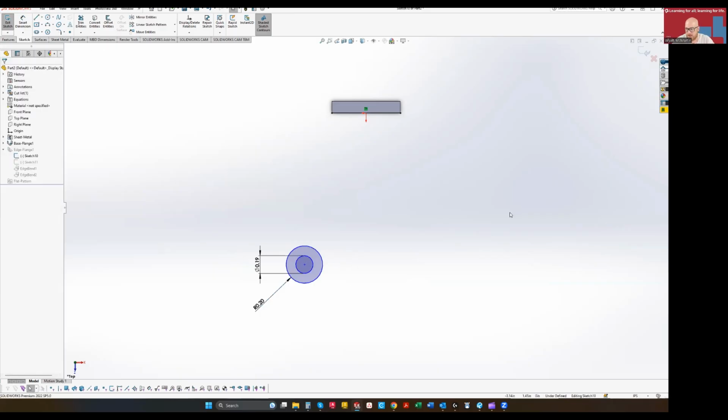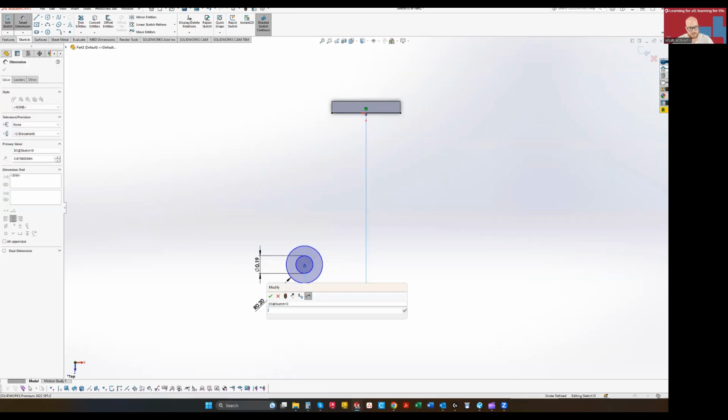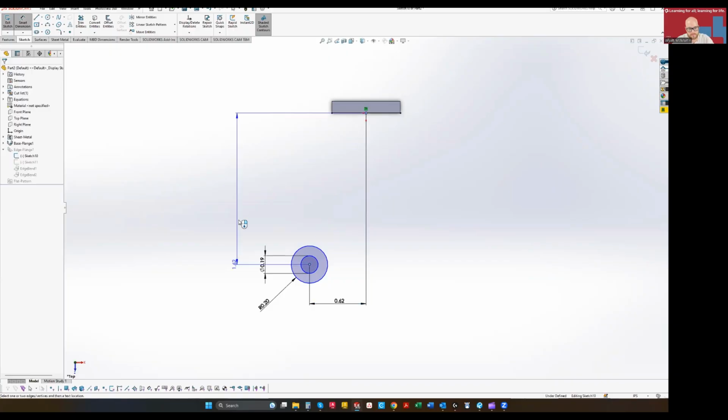And there we go. So now we have a couple other dimensions we've got to place from the center of those circles to the origin. Let's drag it straight down, and we're going to put that dimension at 0.62 inches. Enter. And then we're going to dimension vertically to the origin. And that's going to be our 1.9 inch dimension.